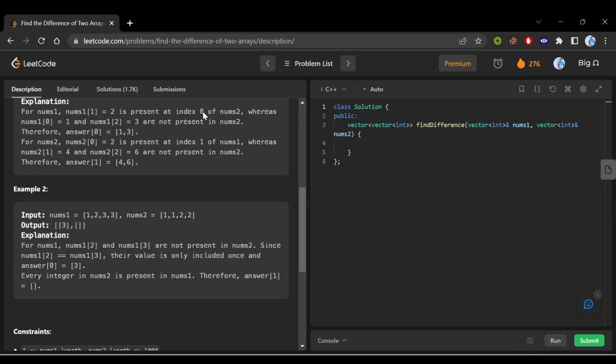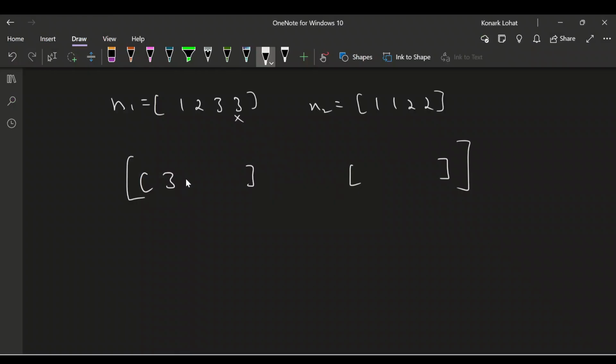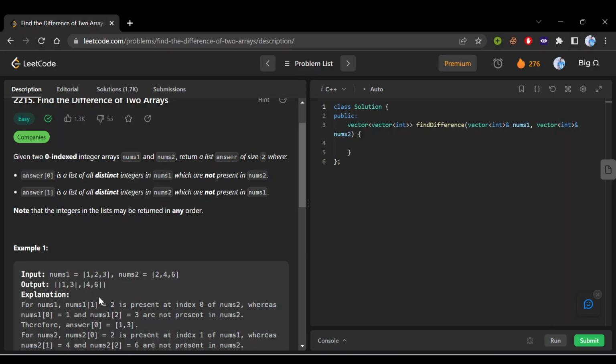This is another concept which is actually given in the problem. It says distinct integers, right? So this list element will have only distinct integers, and if we process this 3 again, then we don't have 3 in nums2, so we would be storing it, but now we need the condition to be distinct, so we are not going to store it into the first element of the answer list. Now the same process, 1 is present, so we are not going to store it, 1 is also present, 2 is also present, 2 is also present, so we're not going to store anything. So the answer will be 3, empty list, and this is the answer, right?